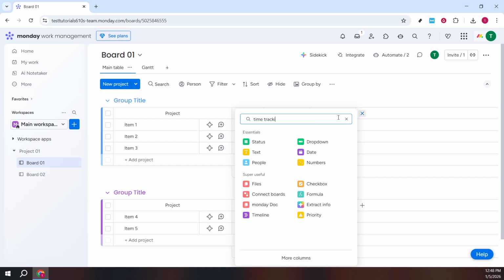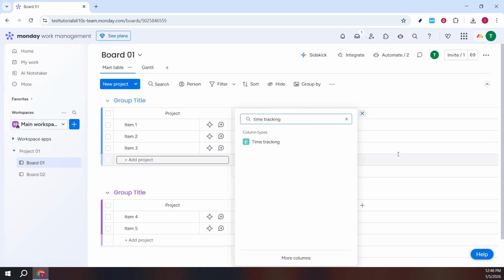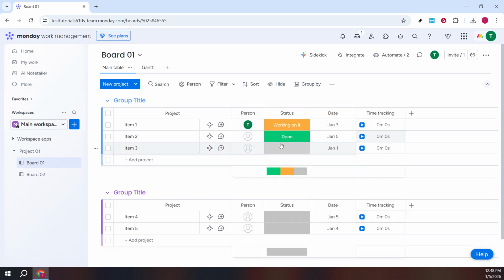This creates a dedicated place in each row where you can capture time spent, either live with a timer or by entering it manually. It's a great way to keep accurate records for billing, reporting, or understanding where your team's effort goes. With the column added, let's start tracking time on an item.